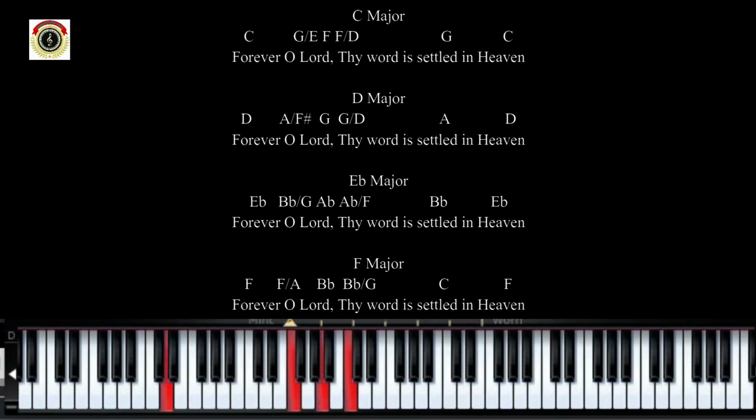this is also like a D minor 7, but you can say chord 4 over 2. Chord 4 over 2. Very simple. So forever, oh Lord.